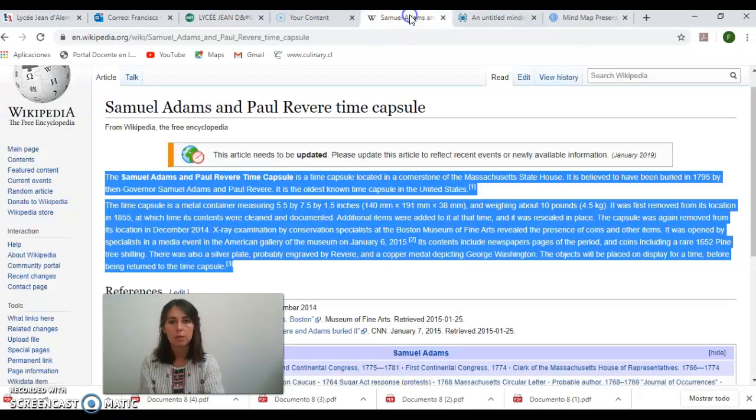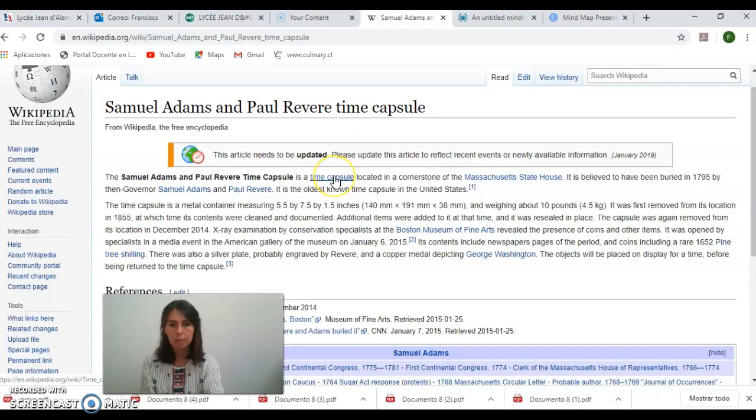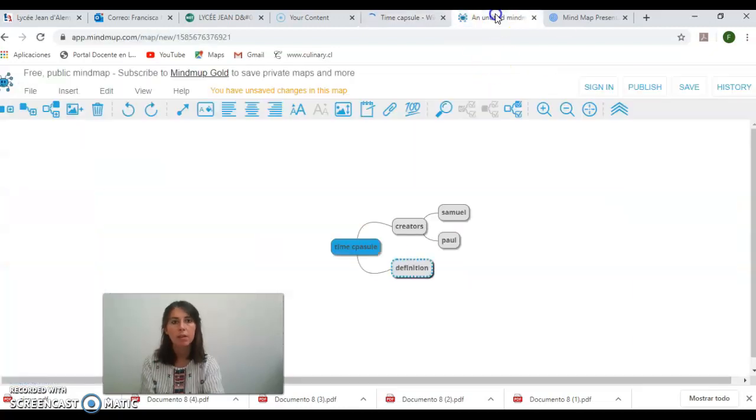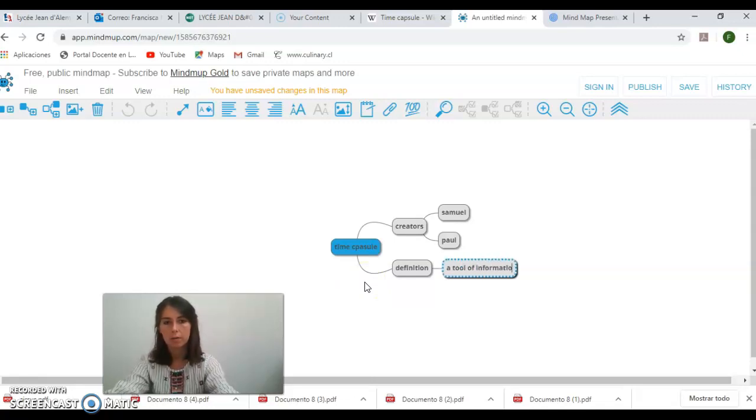The definition was, well, I don't know. Here it is, it's somewhere in here. Time capsule. Definition. It's a historic cache of goods or information, usually internet delivered, and so on, so you can write that down. Definition: a tool of information. And then you can add more stuff here, and so on and so forth.